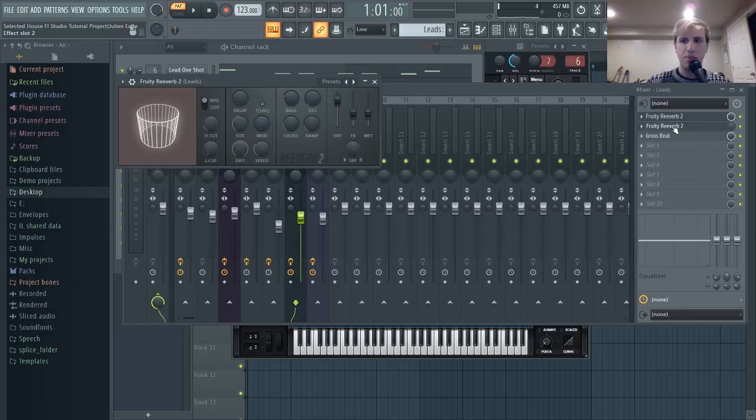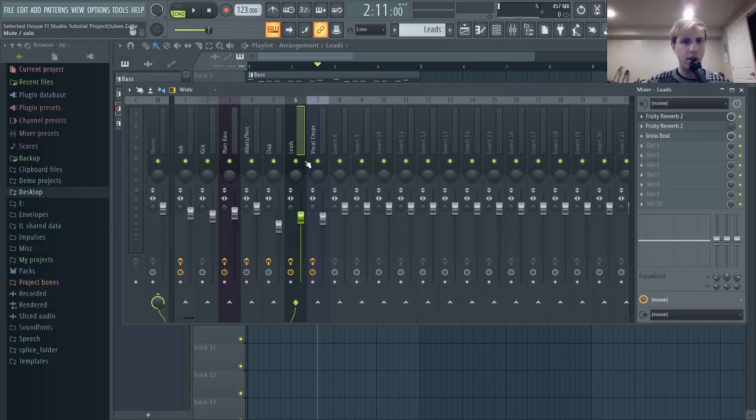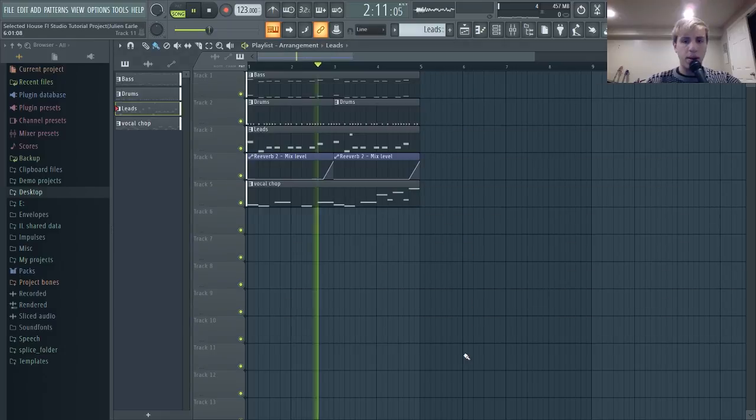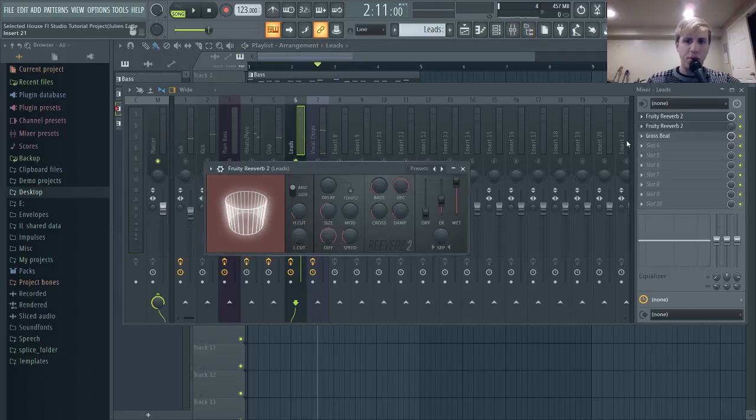Then we have a second Fruity Reverb, which basically I have this automation clip in here. So if I play this in the actual song, and I'll solo this mixer track, you can hear that little reverb sweep. That's being controlled by this Fruity Reverb 2 here. So what I did was I turned the dry all the way down and the wet all the way up, and then I turned the decay time up pretty high.